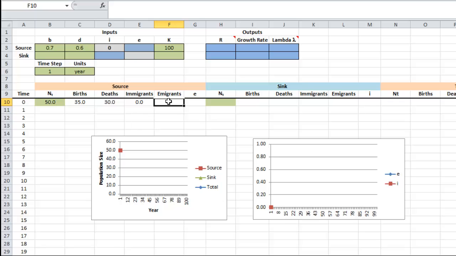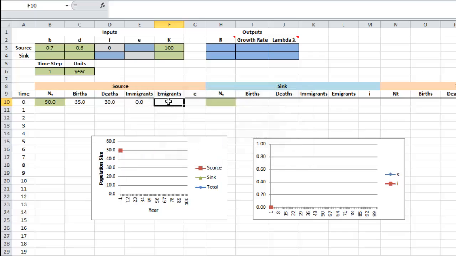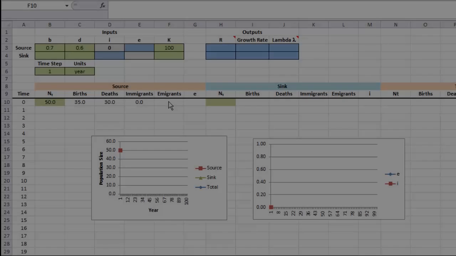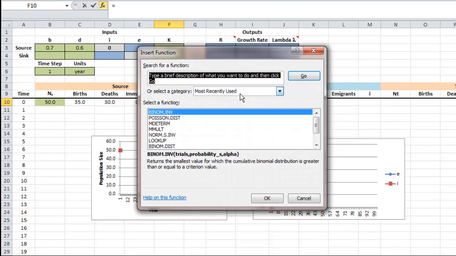Now, how would you enter that in as an equation? Give it a try. Put your video on pause and then give that the best shot you can, and we'll come back. There's probably a few different ways we can handle this. How'd you do? In my mind, there's a few ways we can do this. Probably one of the easiest ways is to use a simple if function. Let's find that if function.